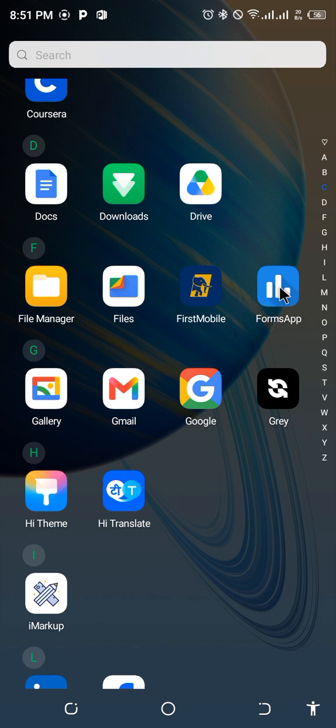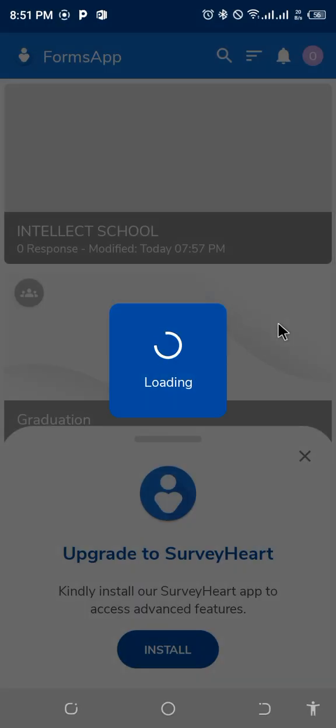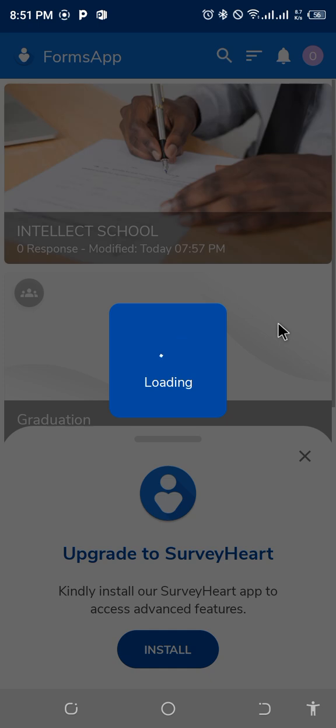This is the Forms app I will be using, and I will share the link so that you can install it. So, Forms app. Once it opens, we are going to do this quickly so that the length of the video will not be too much. Okay, we'll need to rush through it.